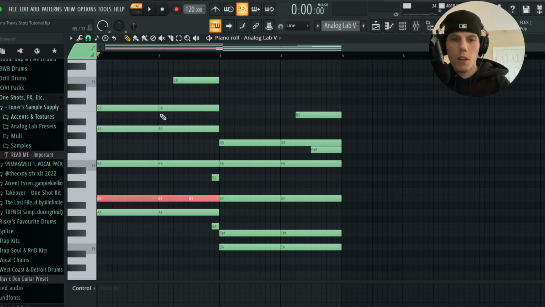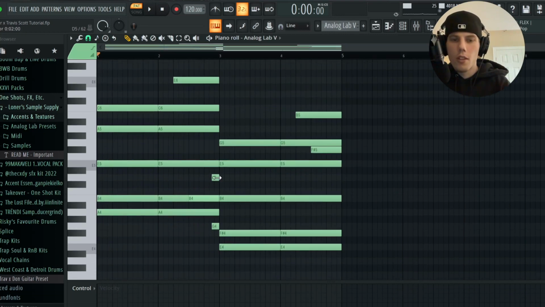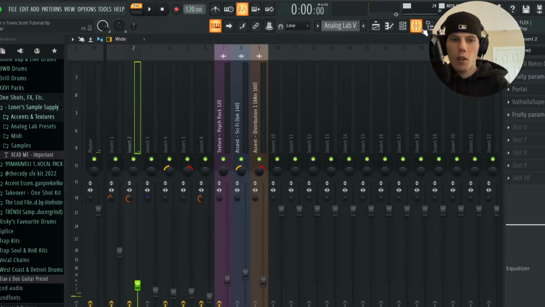Let me pitch those back down. And then I just added an extra note here and there just to add some extra bounce and movement to it. And then I did the exact same thing over here. I just pitched it down 5 semitones, so this is the exact same as that. And here's what it sounds like. So it's very ambient, kind of melodic, perfect for the vibe that we're going for with this beat.